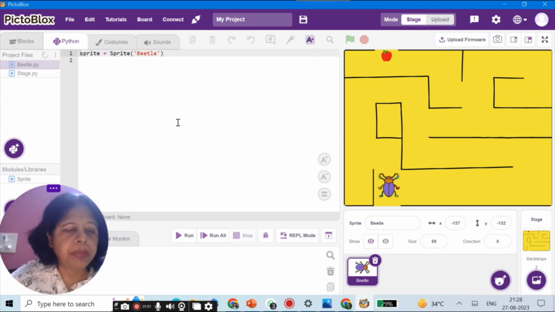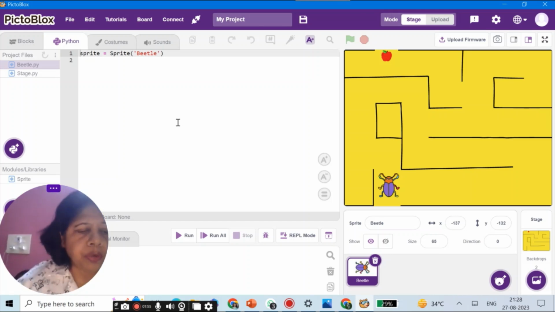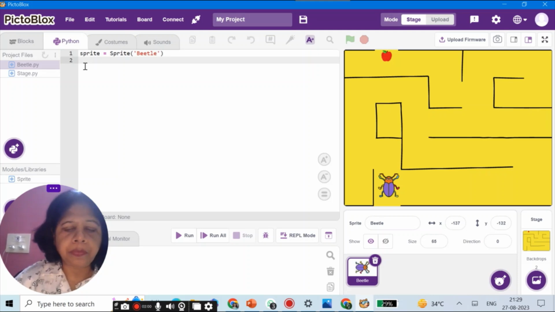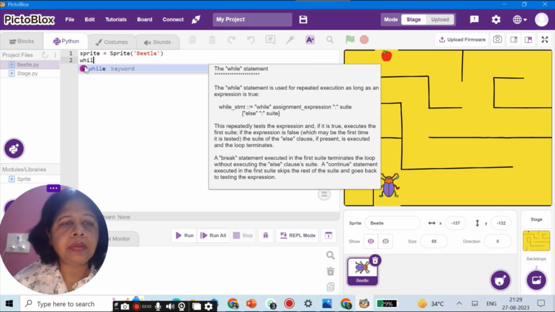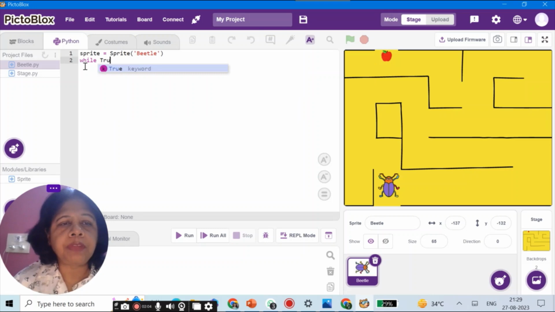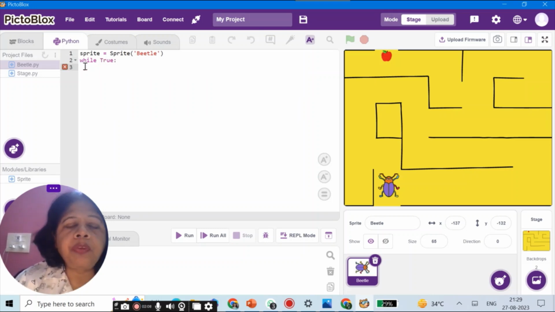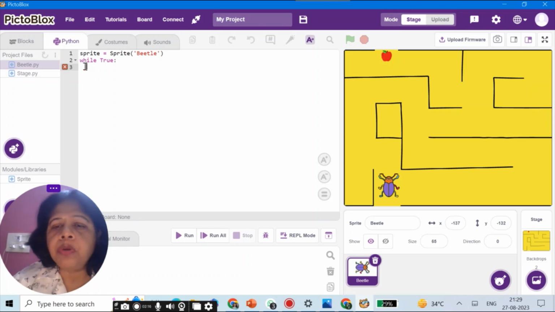Okay, so I'm doing the programming with the beetle sprite. Now I want it to continue forever, so I'll start with the while loop. While true. So if the condition is true, it will continue. Now, all of you know that if you have the while loop, you must have a break within the loop so that at some time it will come out of the loop. Now, I'll move this beetle by using the arrow key.